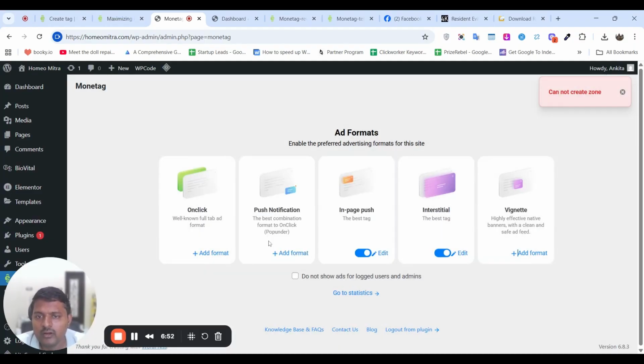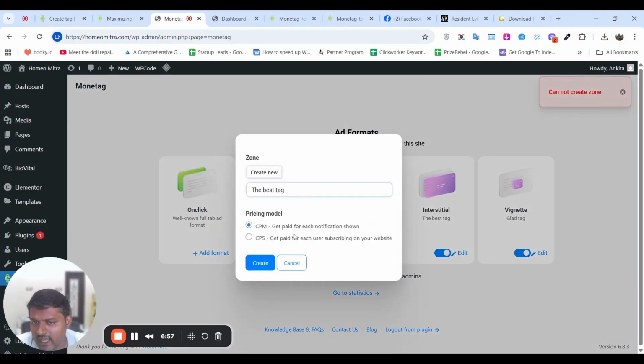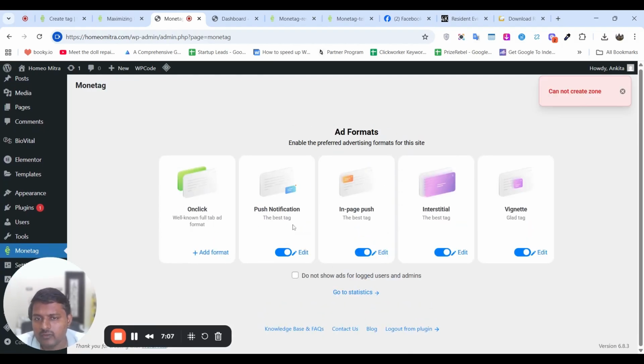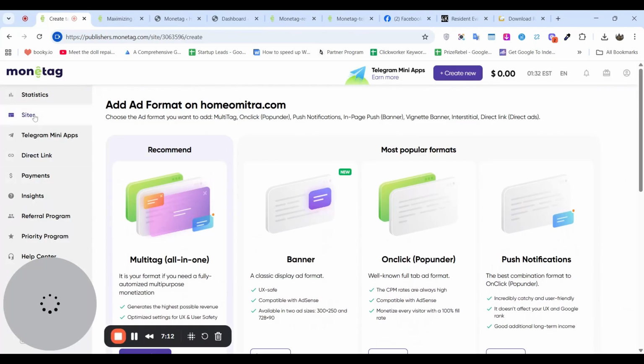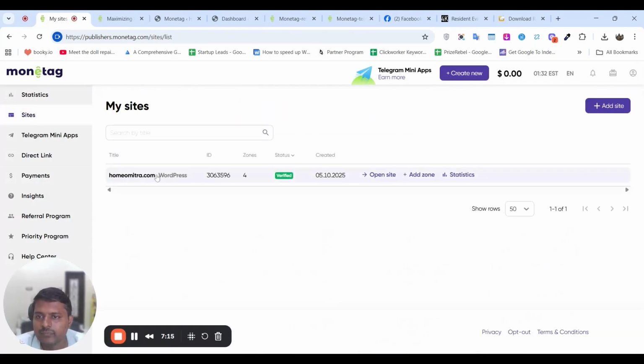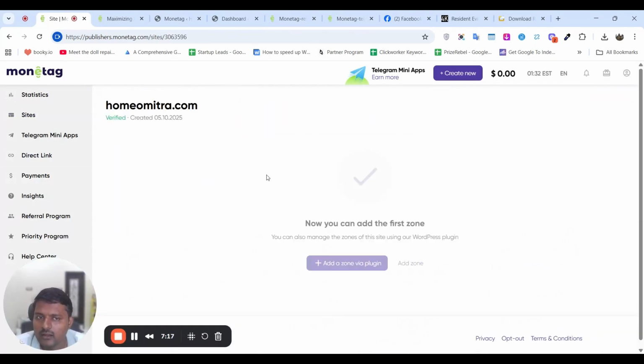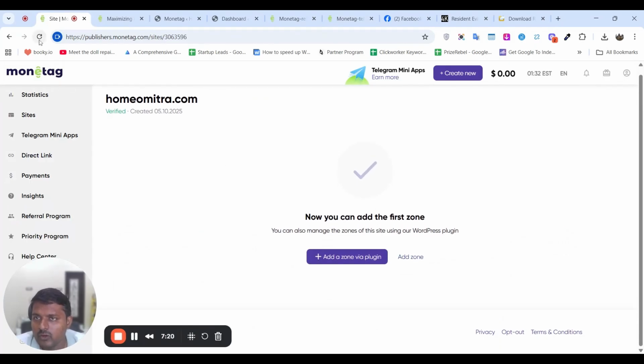You can go here, give a name, and click push notification ad. They have two pricing models: get paid for each notification shown, or get paid for each user subscribing on your website. You can choose, give a name, create new, and your ads will start showing. So yeah, it's that simple, right? Now if you go to the site, you will see that your website is verified, and you just need to refresh it, by the way.